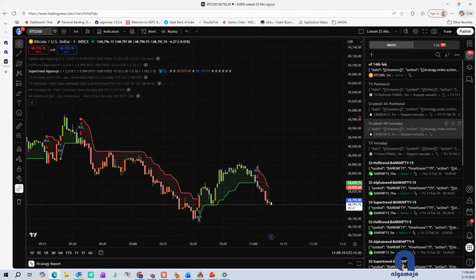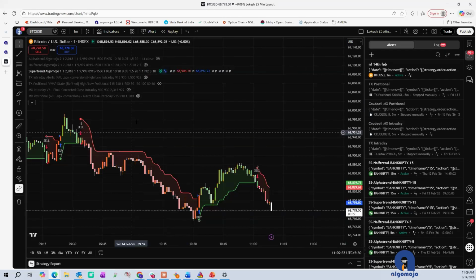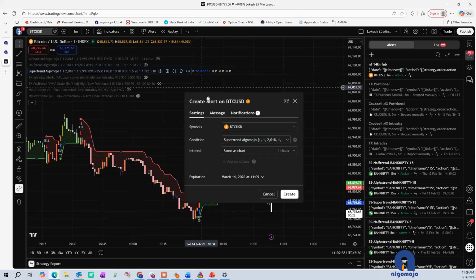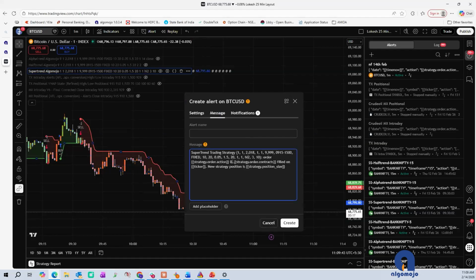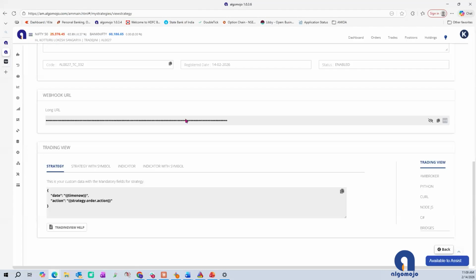So here, let me run the process again. First, select the instrument that you're trying to trade, select the time frame you want to run your strategy on, and third, select the strategy that you want to run. Once you load your strategy, go to the three dots and say add alert. In the pop-up, go to the message section. Whatever is there by default, remove that. Go to Algomojo and pick up this code under TradingView, under strategy. Copy this code and place it here.